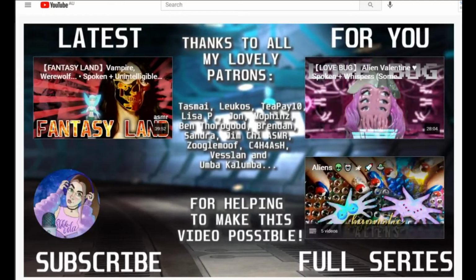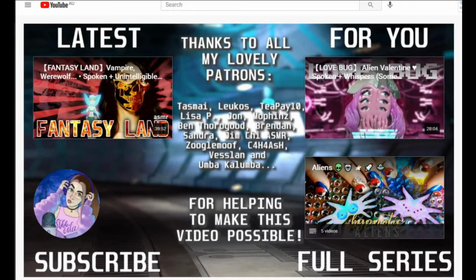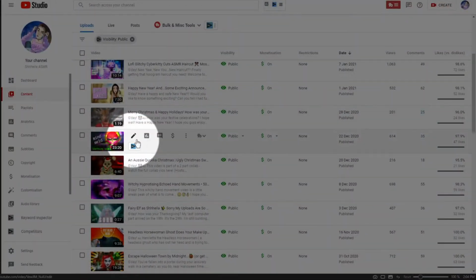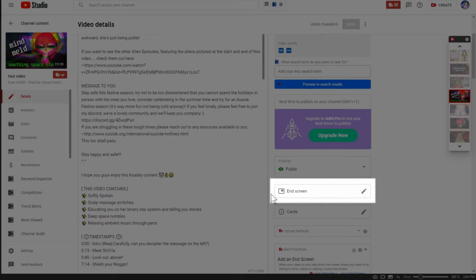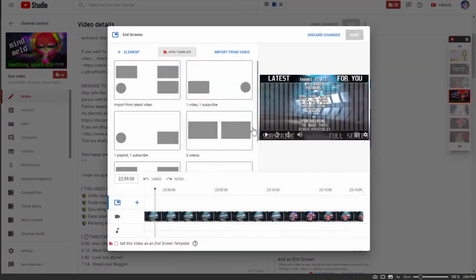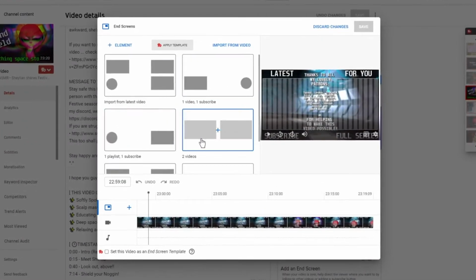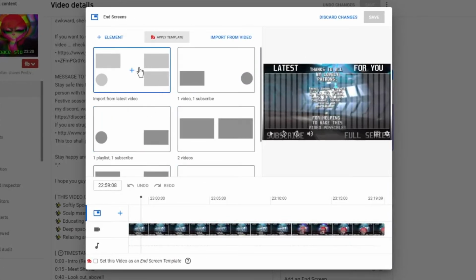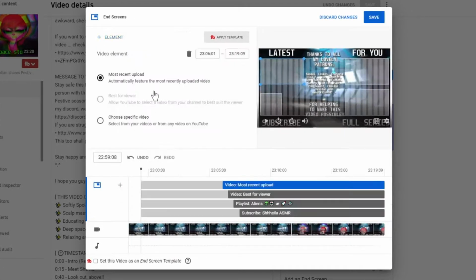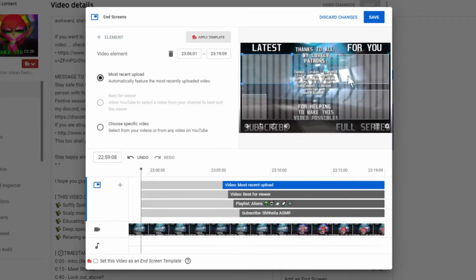One of my friends wanted to know how to make an end screen, so let me show you. So to make an end screen, click the pencil icon near the video you want to add an end screen to. On the right, you will see the end screen icon. Click that. And you will see a variety of pre-made options to choose from, which is as simple as clicking it. And you'll see they will place the videos automatically in place.